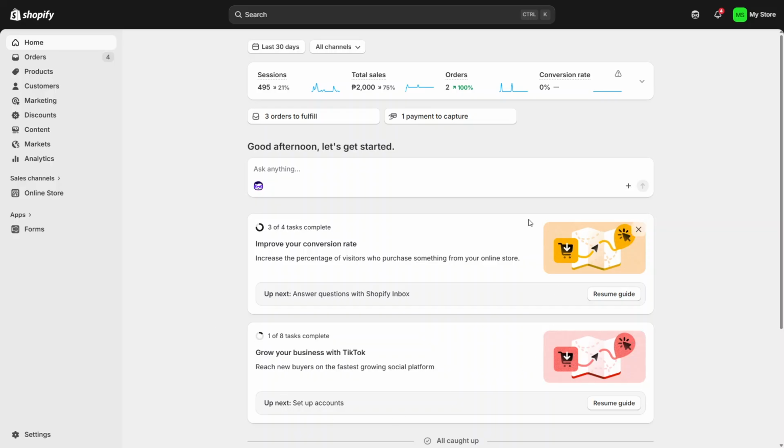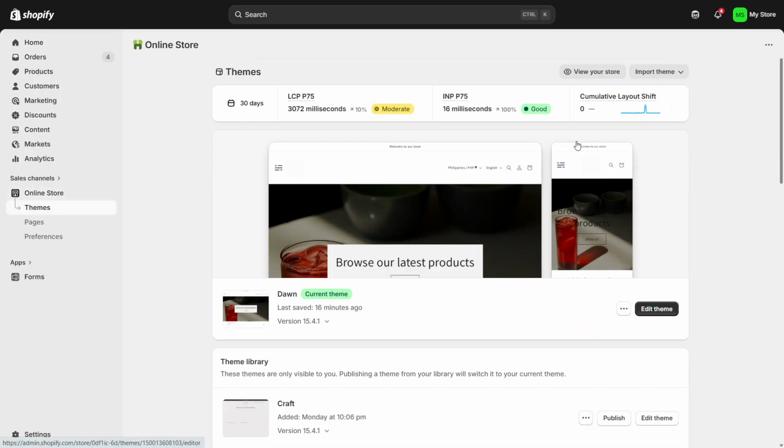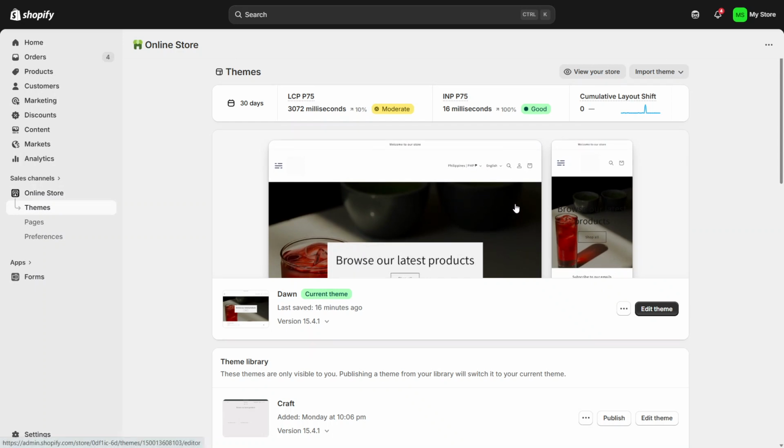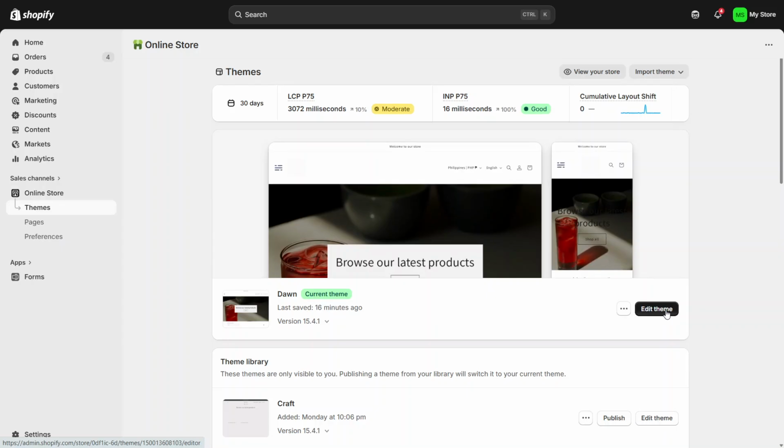First, log into your Shopify admin account. Once you're on the main dashboard, look over to the menu on the left-hand side and find the option called Online Store. Go ahead and click on that. This will open the themes section where you'll see your current live theme listed right at the top. On the right side of that theme, you'll see a button to edit the theme. Click that button to open the theme editor.